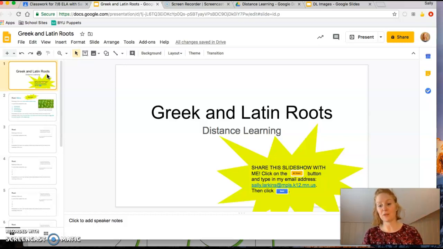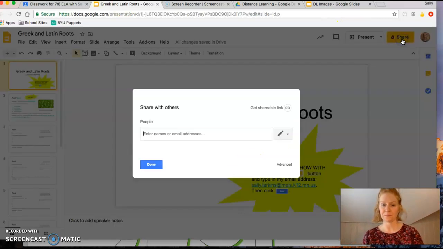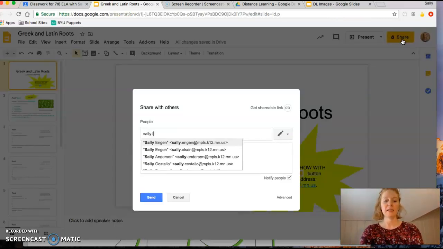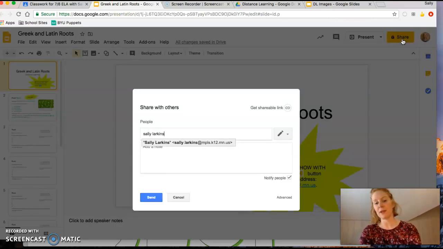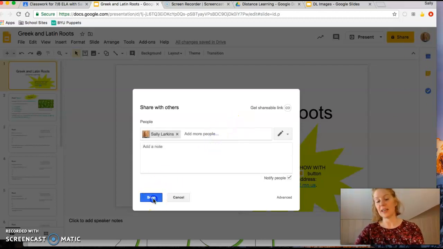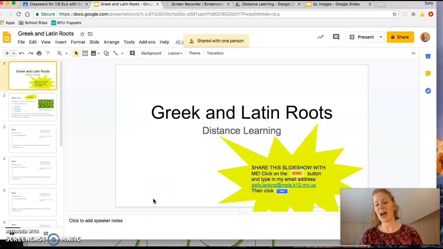So that means that the first thing you're going to do when you get to this screen is go up to the share button, type in my name, Sally Larkins, or you can type in my address. It will pop right up, select it, and then click send. And then it'll be sent off to me, and I will have a copy of it so that I can check in on you and see how your progress is going.